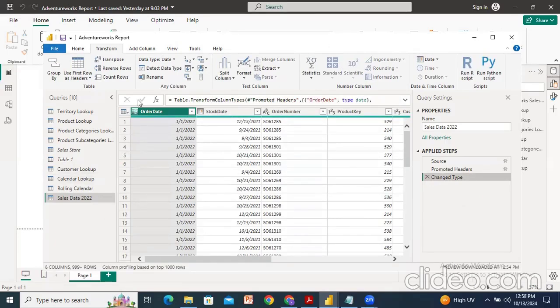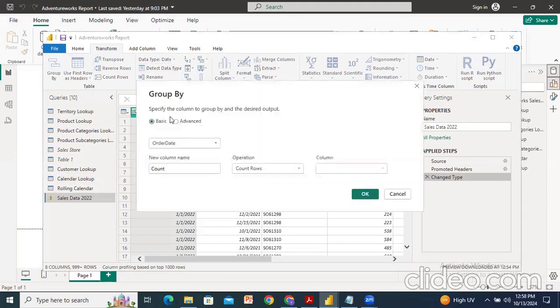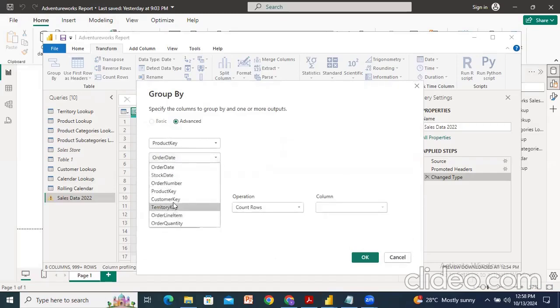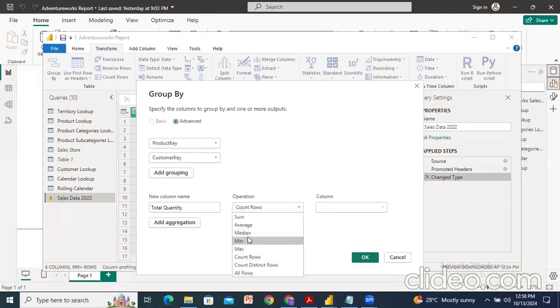Now, using group by, we'll look into the advanced operation. Again we go to Transform and Group By, and select Advanced. Here I will select product key as the first column. Next I will apply the grouping based on customer key. So product key and customer key I'll apply, the new column name I'll create as total quantity, and the operation is sum.